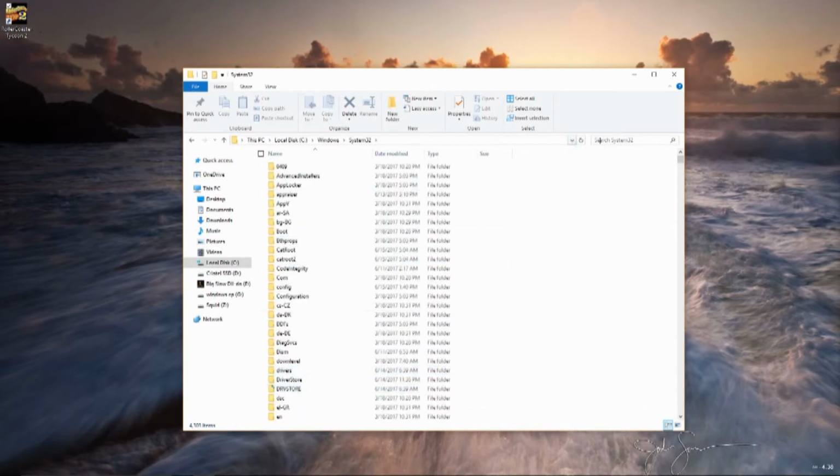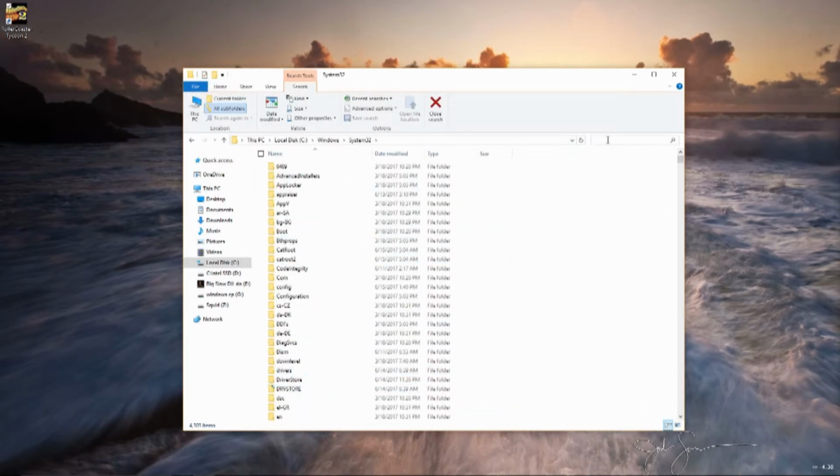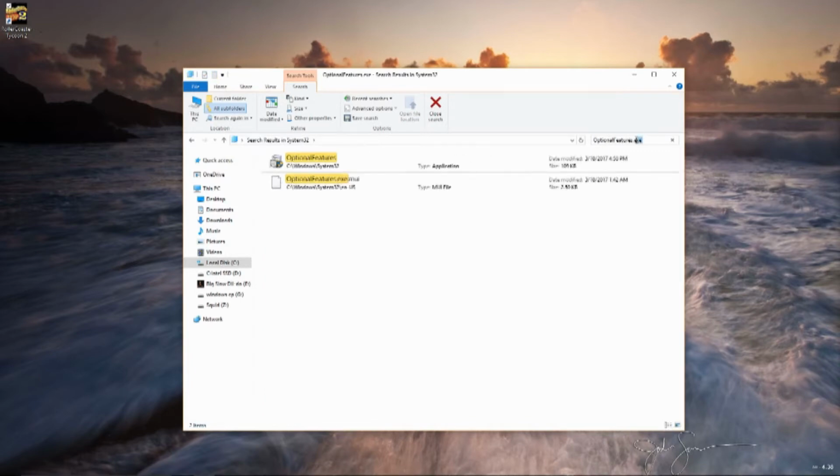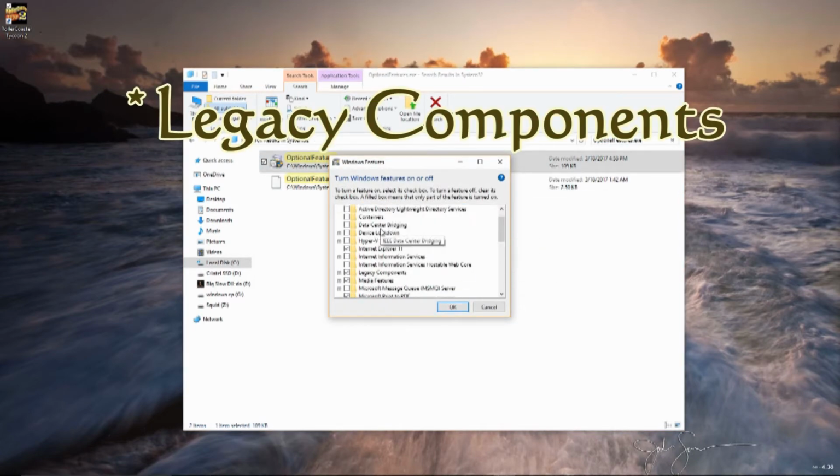And once we get to our System32 folder, we're going to go to the search bar right there. And we're going to go ahead and search for optional features. And then you're going to see an optional features exe. You're going to click that. You're going to go down to where it says legacy support. Mine's already checked off. And you're going to check that off right next to it.